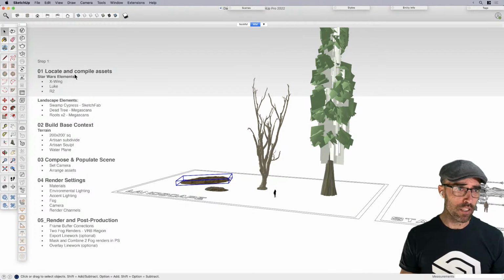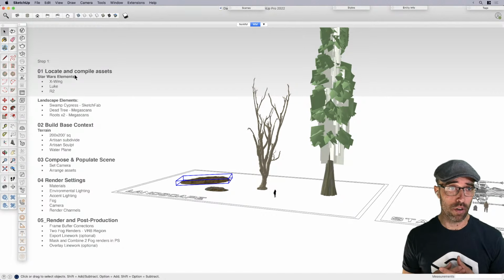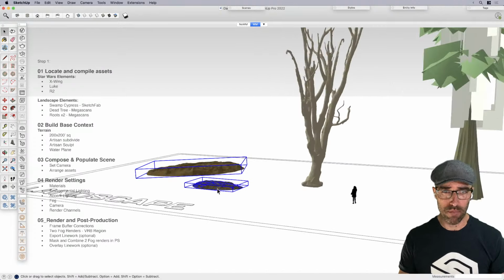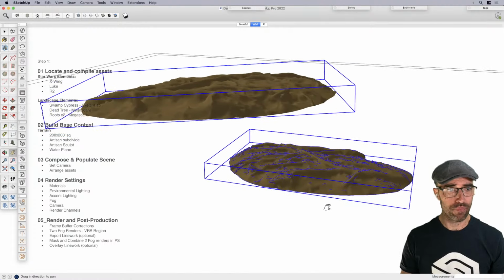The first thing I talked about was locating, compiling and listing all of the assets that you need to do a render or a story like I'm doing right now. So I've got the X-Wing, Luke, R2, a swamp cypress, a dead tree, and then some roots that I've got from Megascans. I'm going to talk a little about that when I start to assemble my scene.